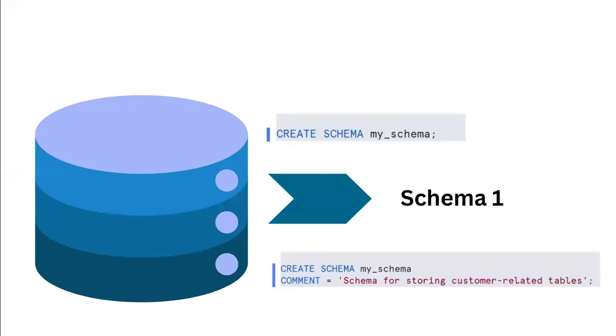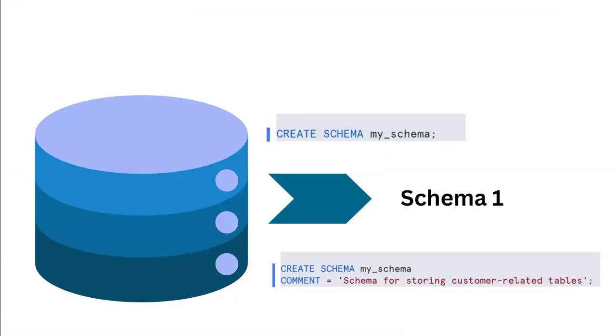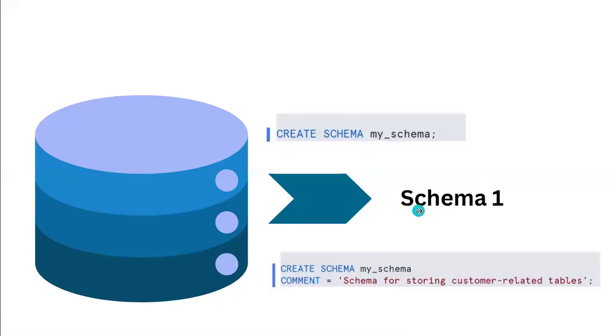Then we have a concept called schema. Remember in Snowflake, we can use a keyword called comment. This comment will help us know why we have created this table, and what information we are storing in this particular database, schema or table. The comment will tell us what exactly is there in these particular objects.